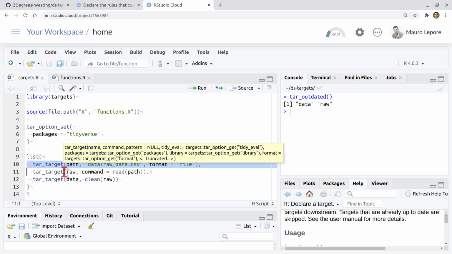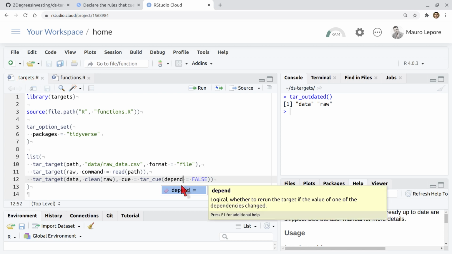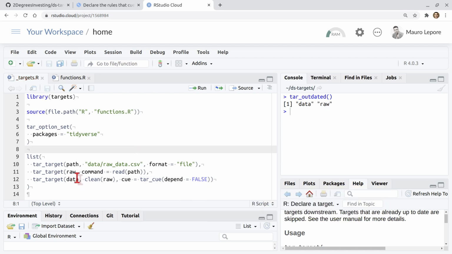Row depends on path, but not path on row. So because I changed something here, these two targets are out of date. But I could change that if I say depend equals false, right? So now I'm saying that the computation of data does not depend on anything. So if I run tar outdated, now you can see that the only thing that is out of date is the target row and not the target data, which we know depends on it.